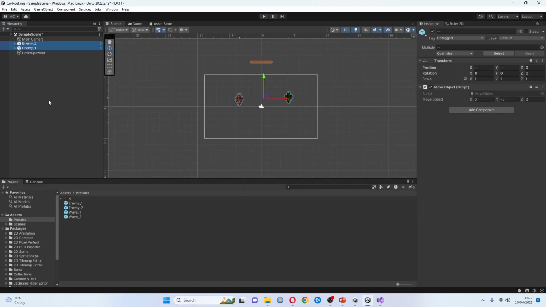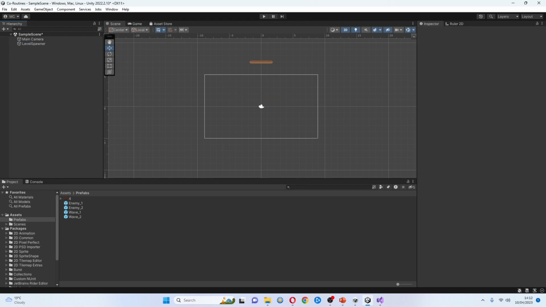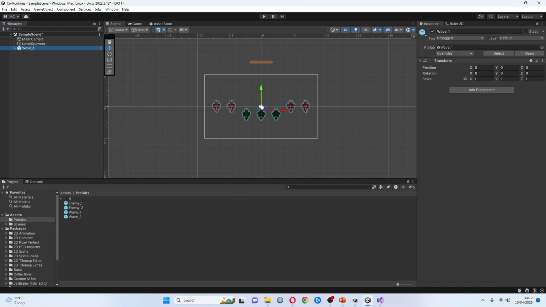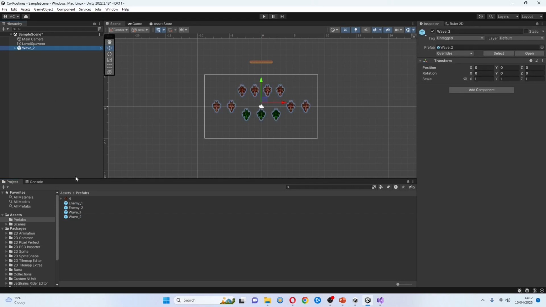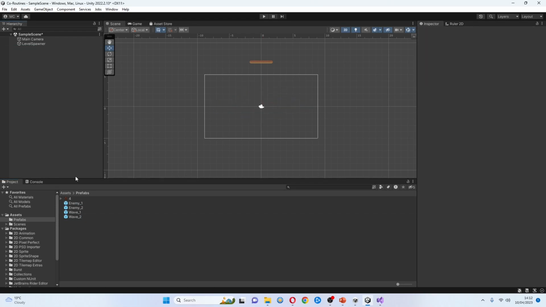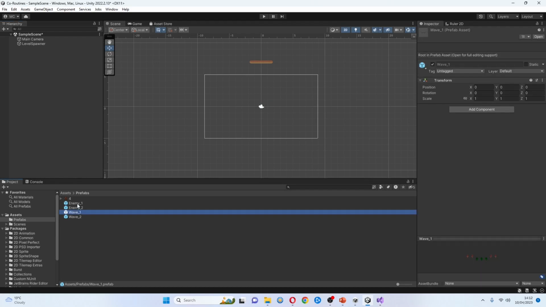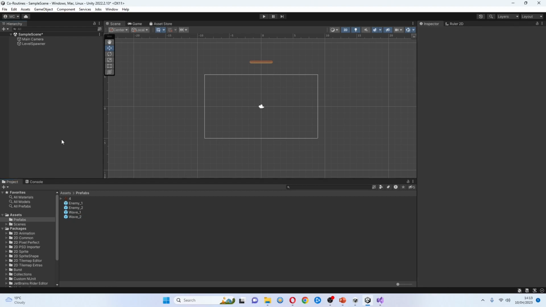There you go. And because I want to spawn them in waves, there are many ways to do this, but one way is just to make a wave. So I just made a wave. That's wave 1. That's wave 2. That's one way of doing it. So I've made two prefabs with the enemy prefabs in them. So they've got wave 1 and wave 2. Okay, nothing too crazy by doing that.